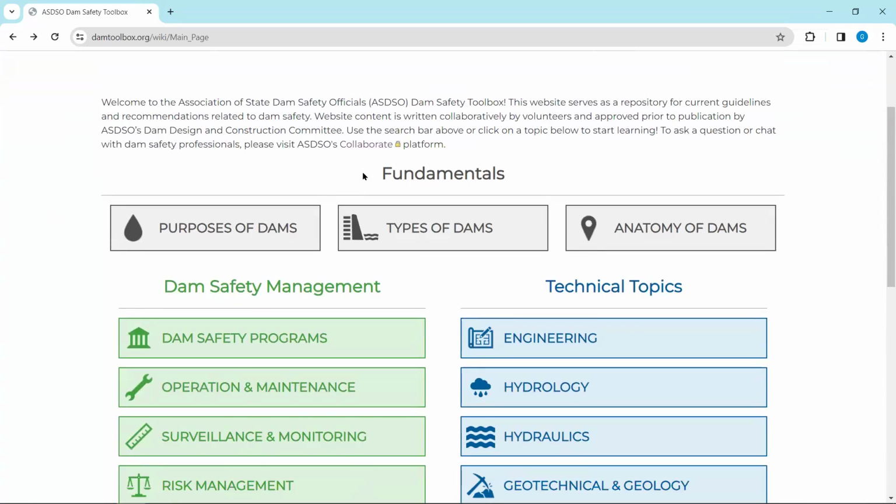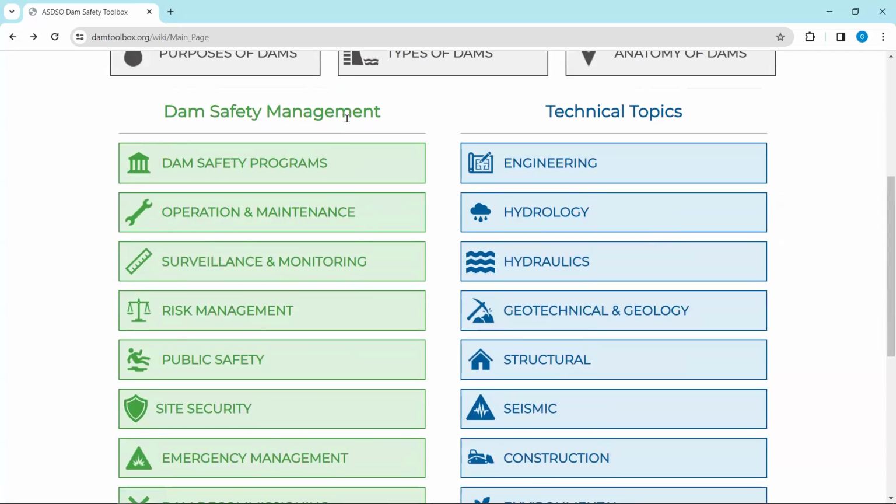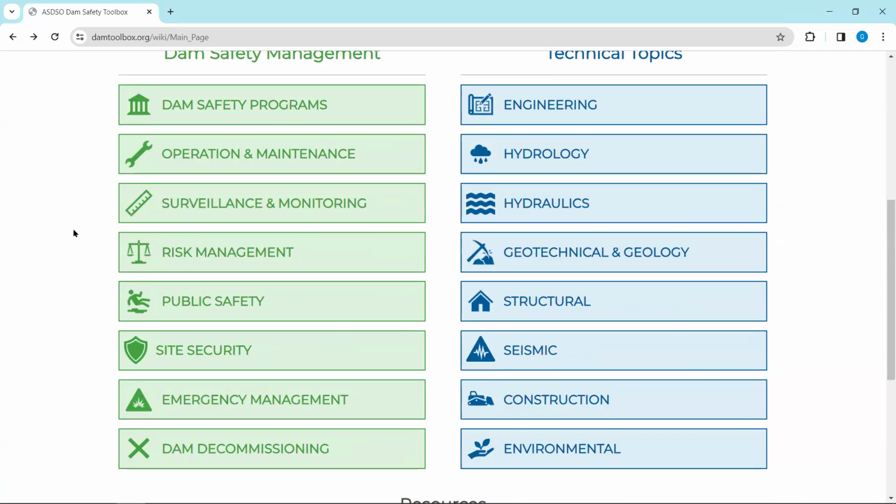You'll see the top section here, fundamentals. This is your dam safety 101, with sections on the purposes, types, and anatomy of dams. If you have an issue specific to a spillway or an embankment and want to learn more, anatomy of dams is where you would go. The section below that, dam safety management, is more focused on owner and regulator type issues: O&M, surveillance and monitoring, safety, and emergency management.